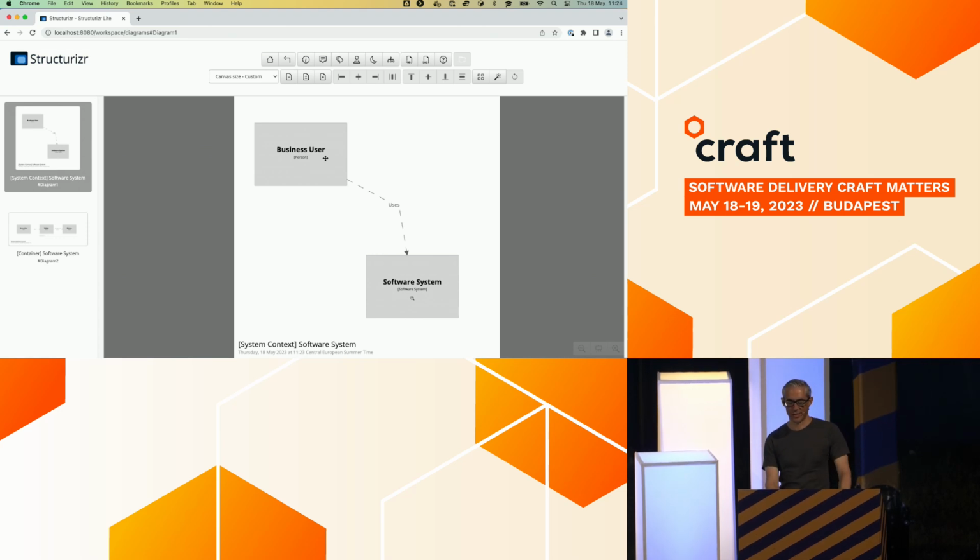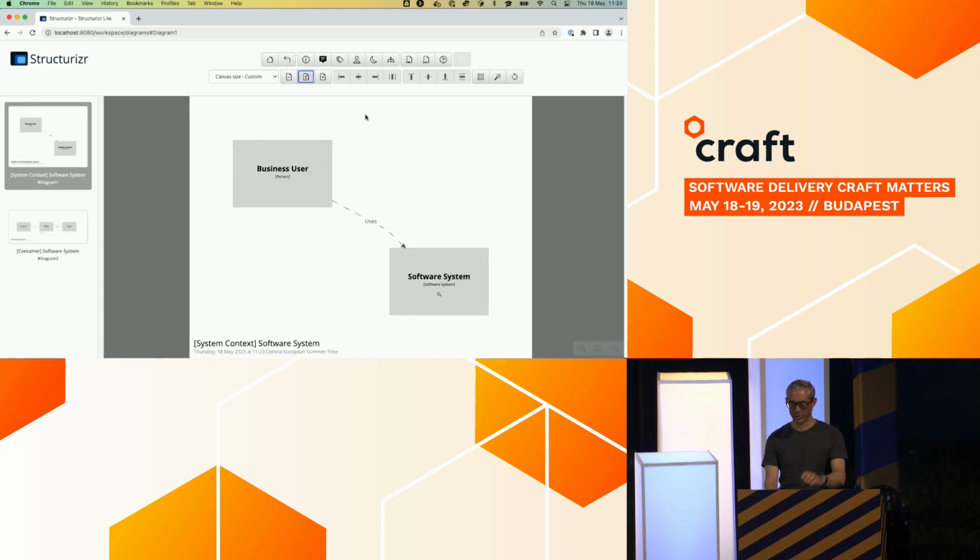So let's fix gray boxes. Who likes gray boxes? Answer: no one. So let's figure out how to do that. What we can do here is we can turn on tooltips in the UI. And if we start hovering over things, we'll get a little tooltip.